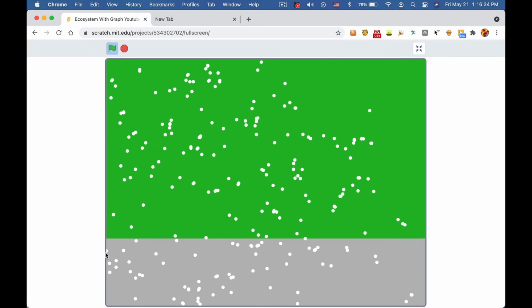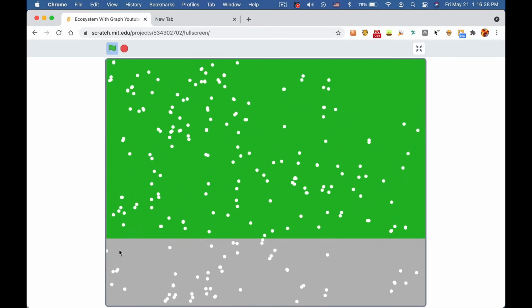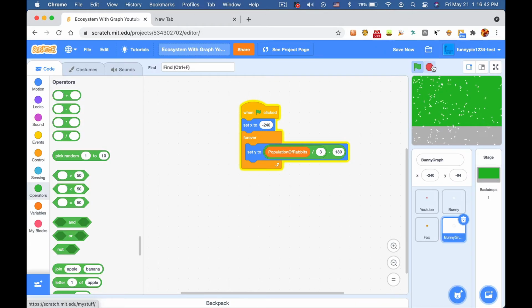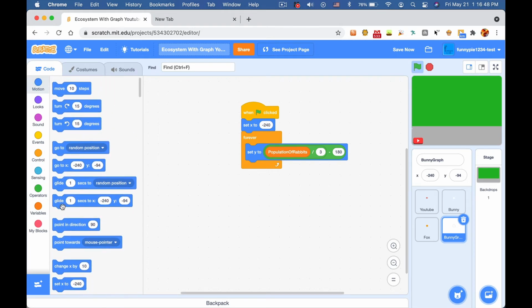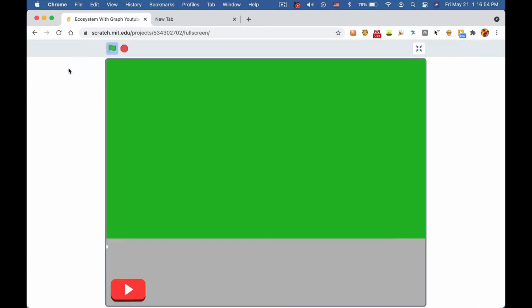That's about as high as it can go, so that's perfect. Now we have to just make it go left. So I'm just going to say change x by 1. That's pretty much the easiest way. Change x by, not 10, change x by 1. And let's see how it looks.